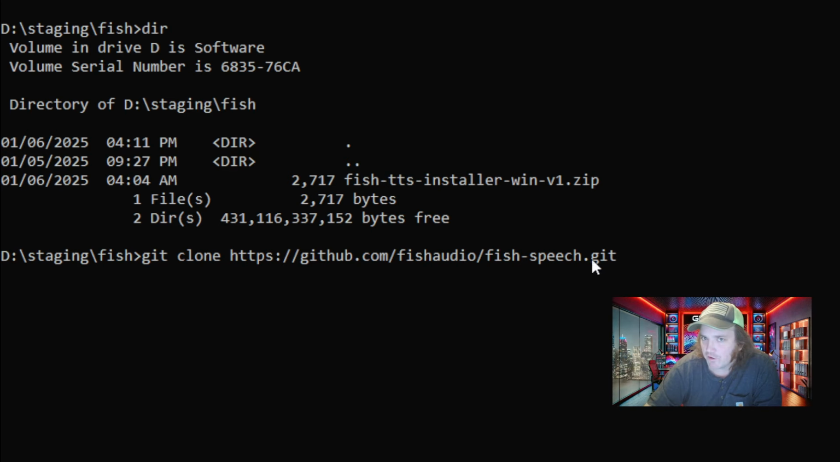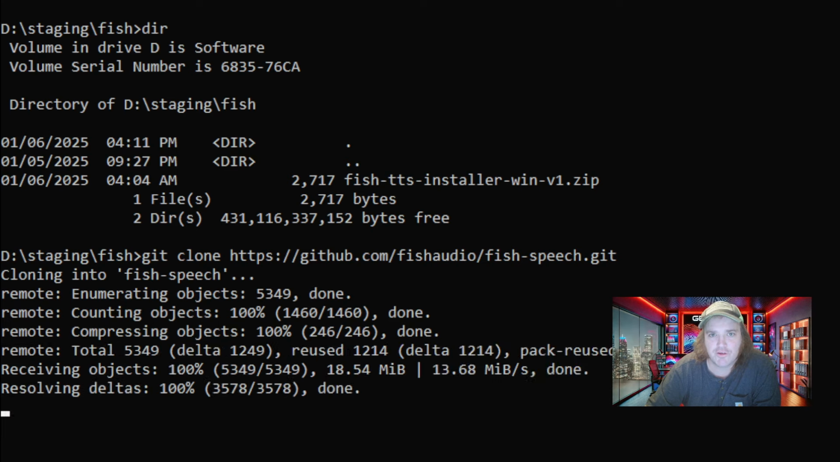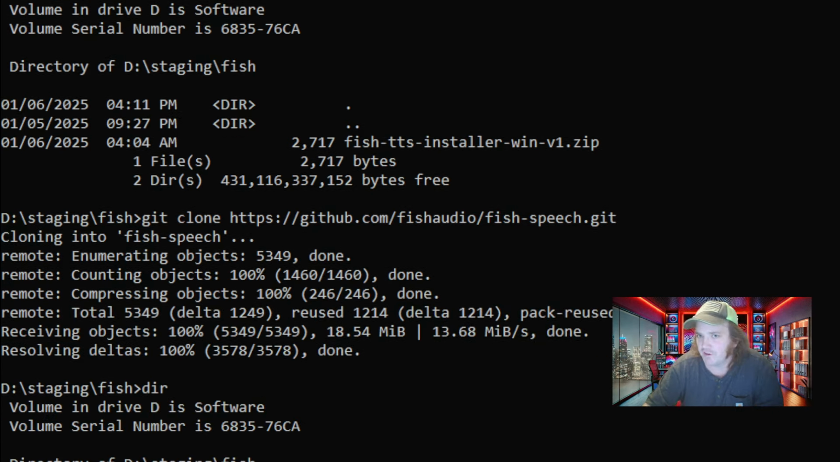So now notice it's called fish speech. We can ignore the .git. It's going to create another folder called fish speech. When you're git cloning something, it always creates a folder with that last bit there. So we're going to hit enter. Now notice it's cloning, comes down, and now it's done. If I type dir, you're going to see it created a folder called fish speech. Okay.